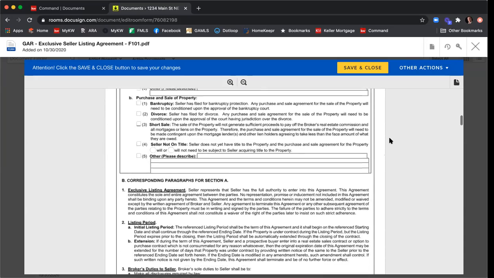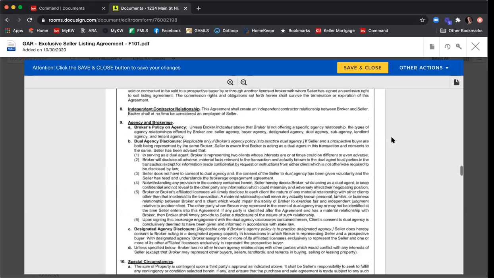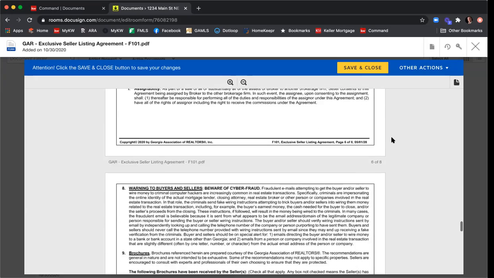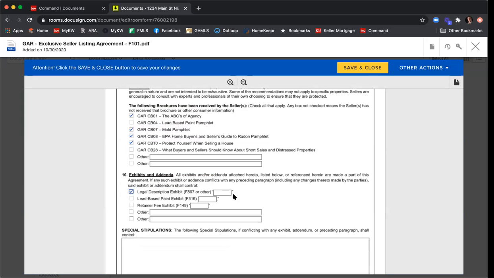No special circumstances. Keep scrolling. Keep scrolling through all this information. Perfect. So now we have the brochures that we're going to include. So include any brochures that you would like: the mold pamphlet, EPA, protect yourself from selling a house. All of the brochures are loaded into DocuSign, so you can add those to your room as well. And then we have our legal description exhibit, so I would select that as Exhibit A.